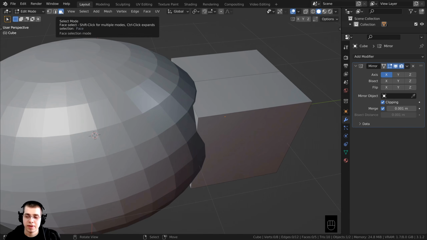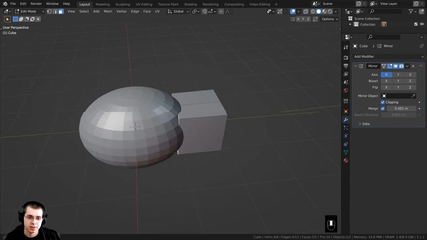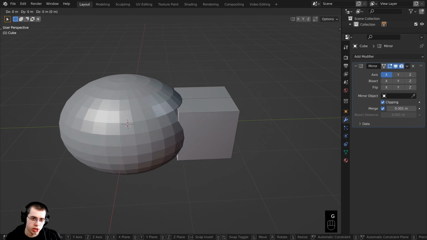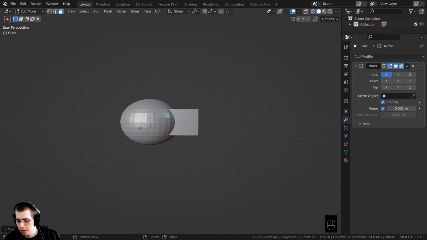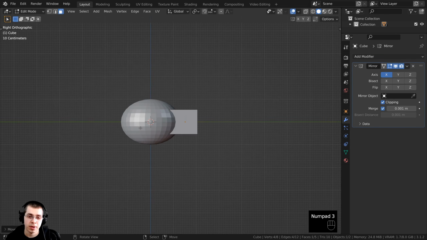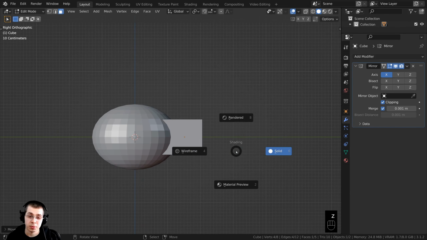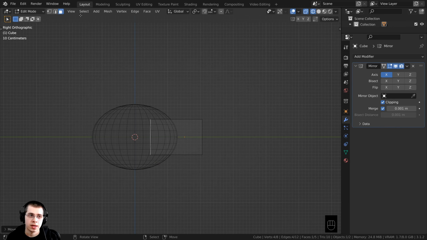So we still have the face select turned on, so I'm going to click on this face right here, and then I can press G to grab, and let's bring it over on the Y-axis and stick it inside there. And then I can press the 3 on the numpad, and that's going to take me to side view. And then I'm going to hold down the Z button and move my mouse over to the wireframe and let go. And then I want to click right here to go to the vertex select.